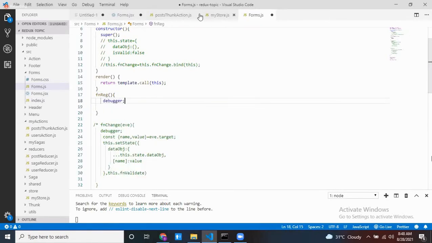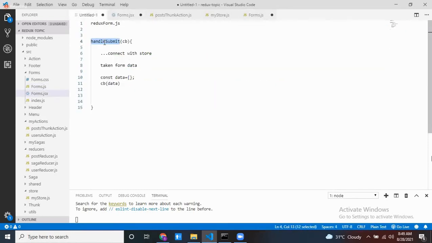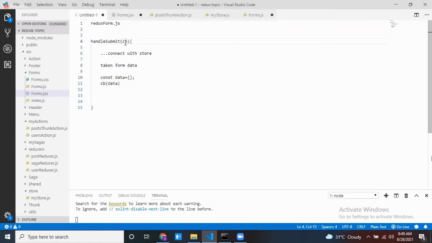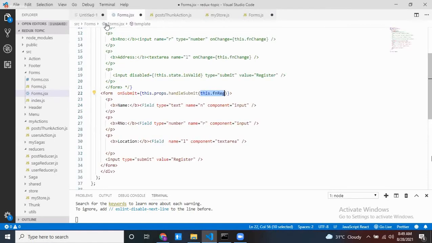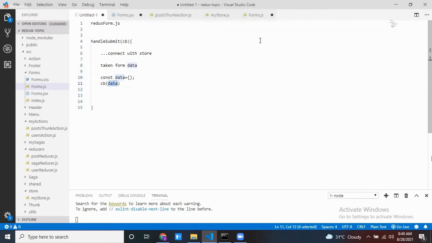At the time of clicking on the submit button, handle submit is called. My CB is nothing but the argument, and the argument is nothing but function register. So my CB is pointing to function register. All operations they perform, and at last they call CB, which is nothing but calling function register. They call it passing some argument or not.